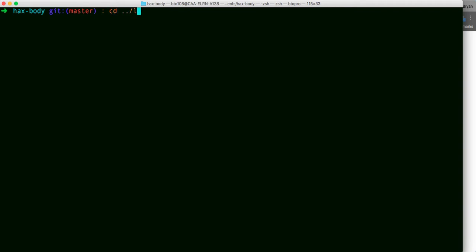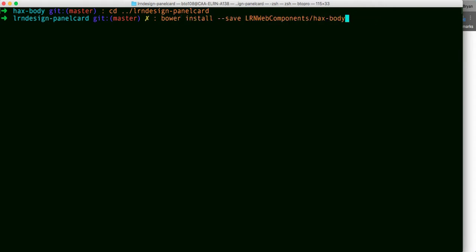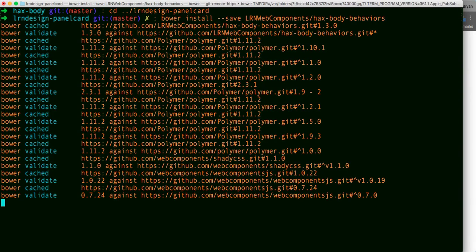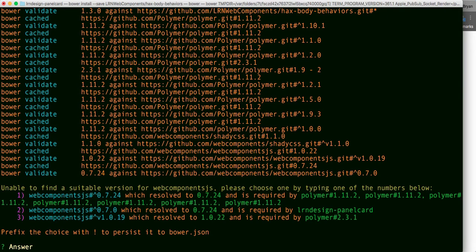I'm going to go over to my lrndesign-panelcard, and I need to Bower install that. And it's behaviors. So I've got Bower install save, LRN web components, HAX Body behaviors. So we're going to get those dependencies. It's going to ask about web component version.